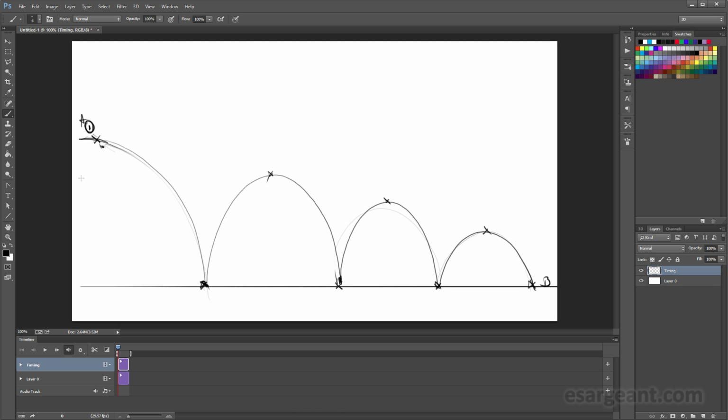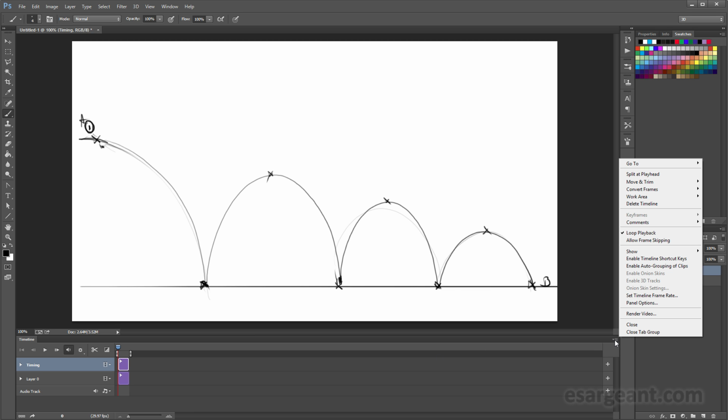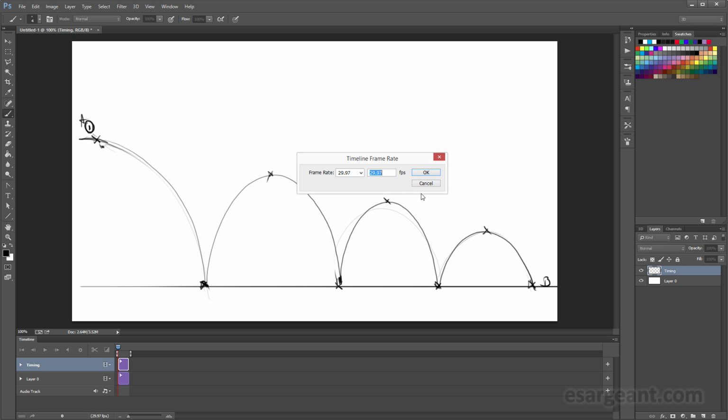How do we know how long this should take and what kind of timing we should assign to each of these keys? Well, first off, I'm going to be animating in 2s, and I'm going to be animating at 24 frames per second. So I have to draw 12 frames to get 1 full second of animation. So I'm going to set my frame rate here by going to the drop-down menu in the top right of the timeline palette, and I'm going to go to set frame rate. I'm going to change that to 24 frames per second. And ideally for this example, I would like this ball bounce from start to finish to take roughly 2 seconds. So that's what we're aiming for.